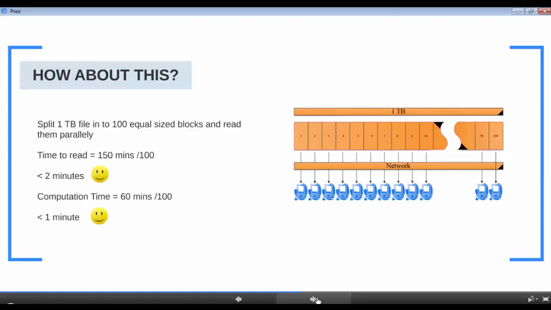In theory, this means you cut the data access rate by a factor of 100 and also the computation time by a factor of 100. So with this idea, you can bring the data access time to less than 2 minutes and computation time in less than 1 minute. So that sounds great. It is a promising idea, so let's explore even further.